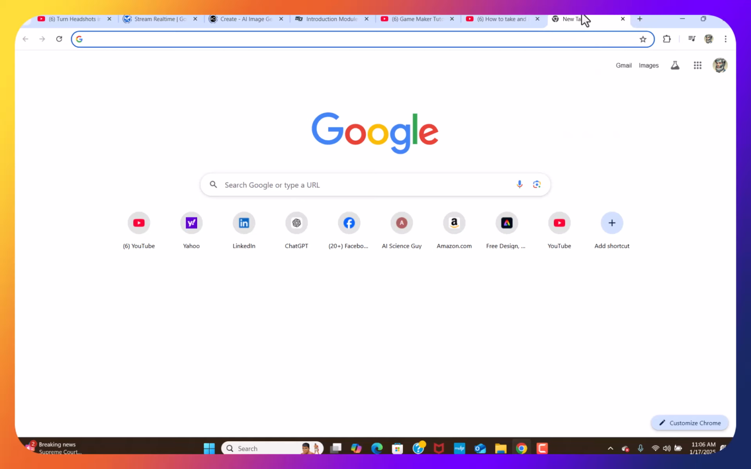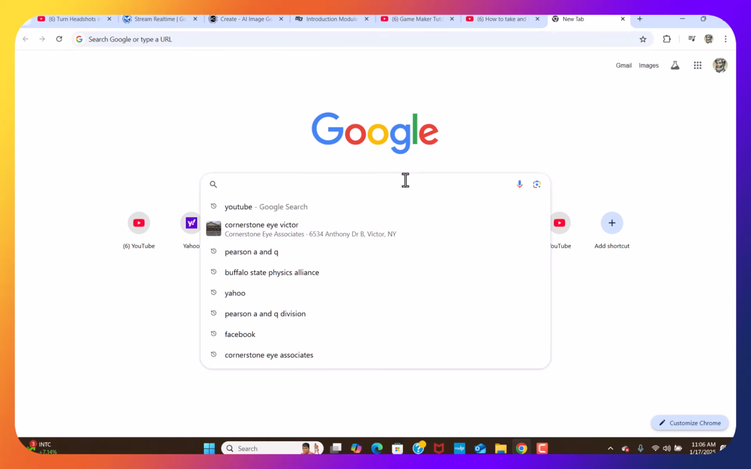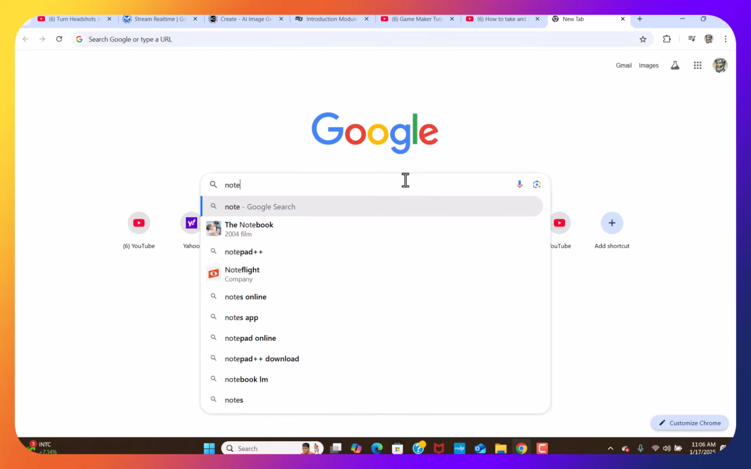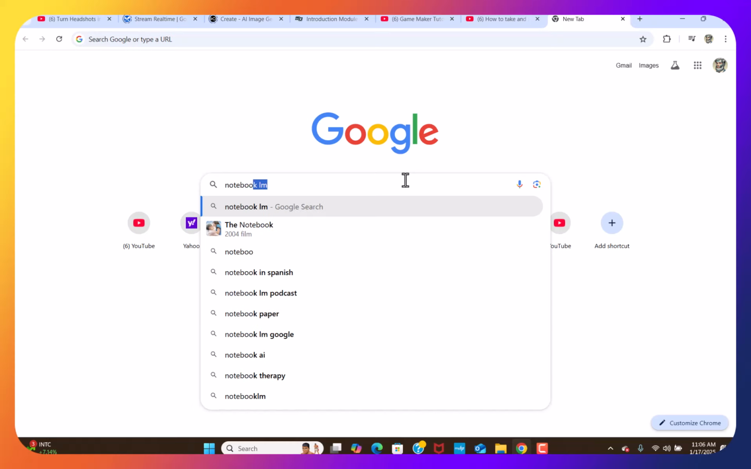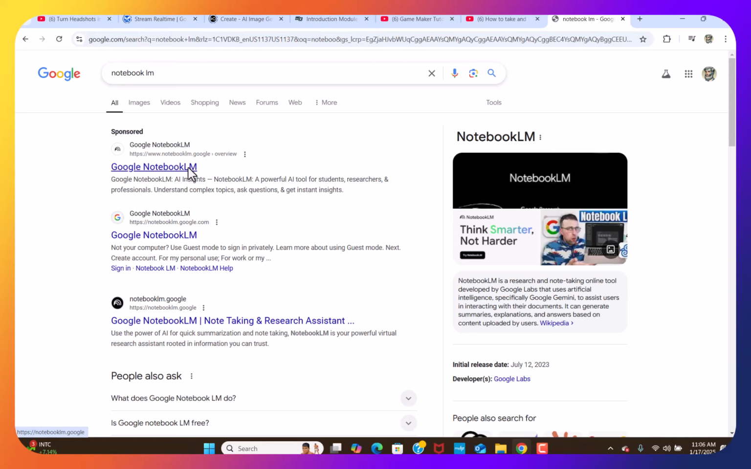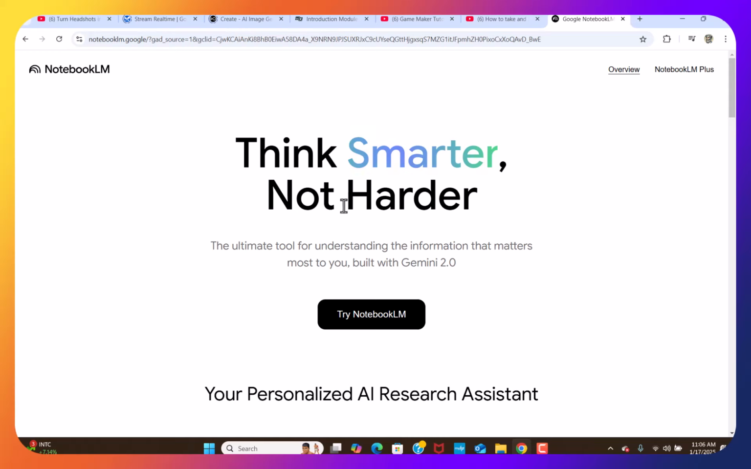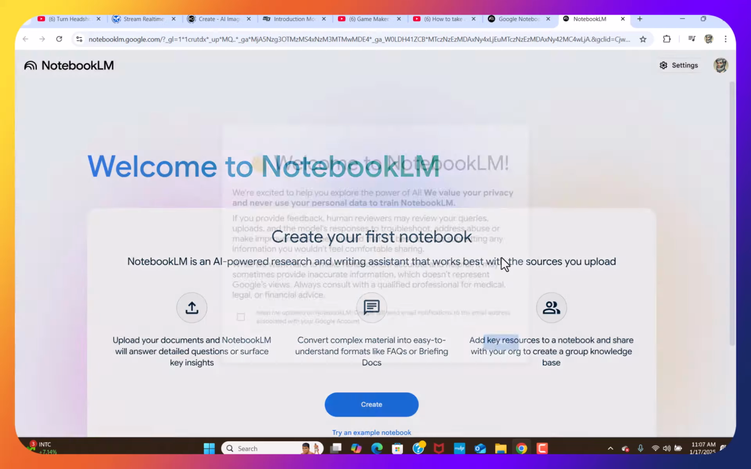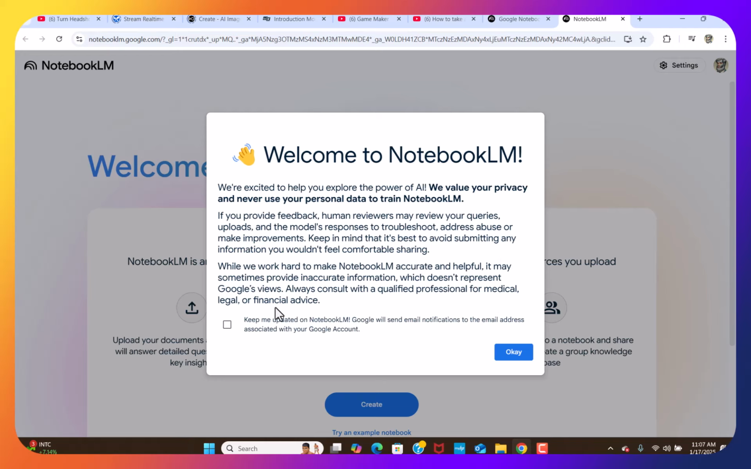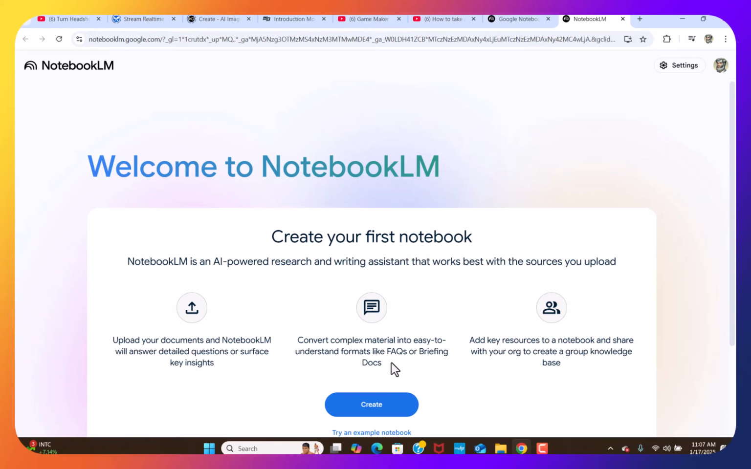Google has something called Notebook LM. There it is right there. It's free, so let's try it. Welcome. Keep in mind, blah, blah, blah. It tells you what you do, and we go right into create. This is a really simple tool.